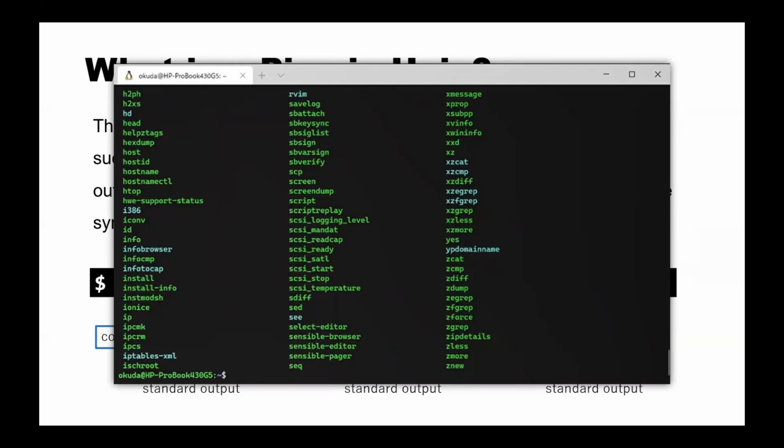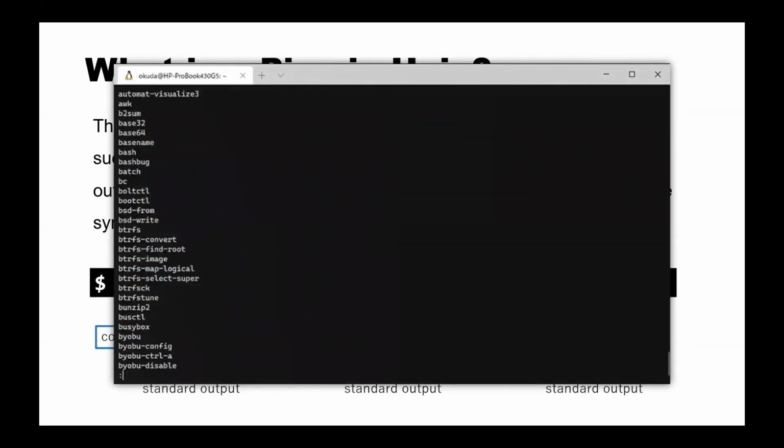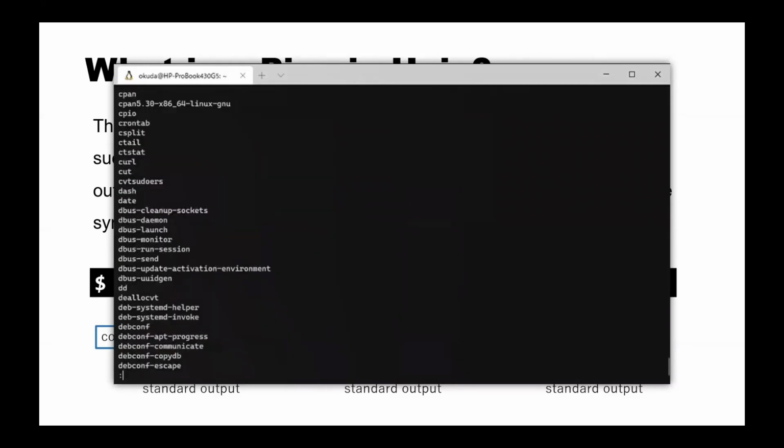This result is not easy to see, so we use the less command. The less command displays the file's content one screen at a time. Type ls space /usr/bin space vertical bar space less and enter. You will see the first page of text displayed by the ls command.